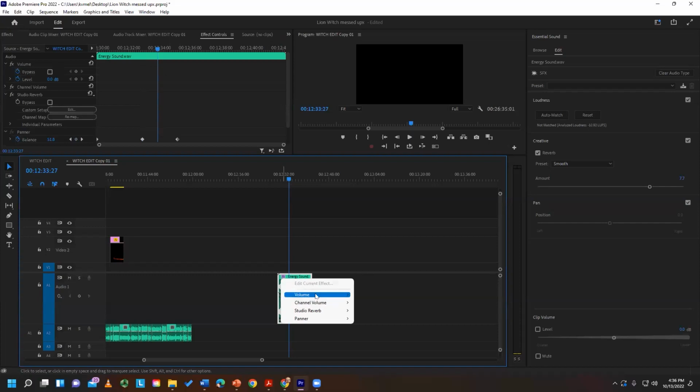So if you right click it, you can add little dots to the level, or you can work on the panner here, which I really like. I use that a lot. I can turn on balance. And now, see how it's kind of doing what I had happening over here with my dots, my keyframes.